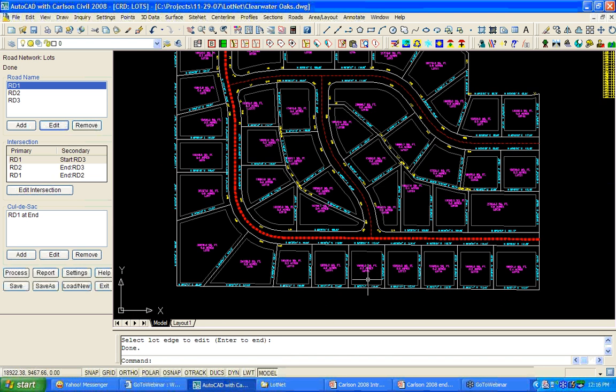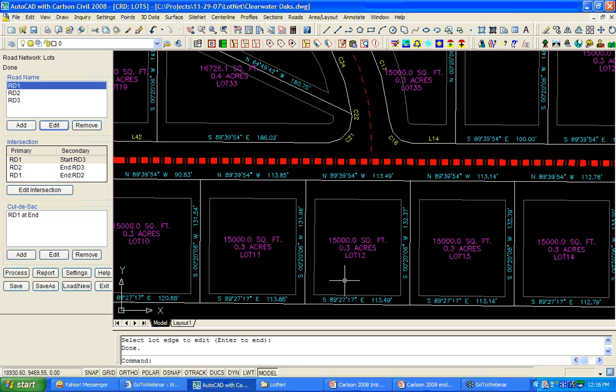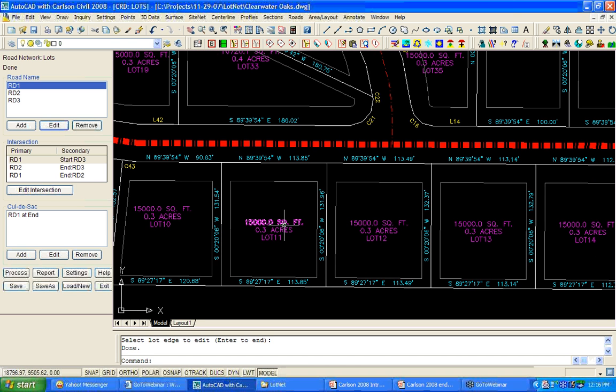Okay? Well, let's go on down, and let me show you another tool in here. You can see how the lot is at 15,000 square feet. Well, let's say I want to change that to something else. So what I can use is something called a sliding side area. I'll pick on that icon. It asks me to pick inside the lot to adjust. And then it tells me to pick the lot edge to adjust. So I'm going to pick this right side. And I'm going to type in 16,000 square feet.